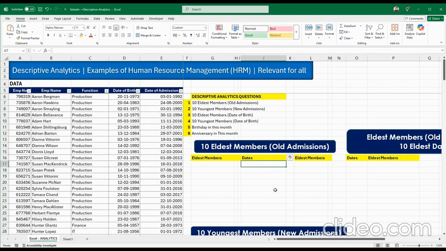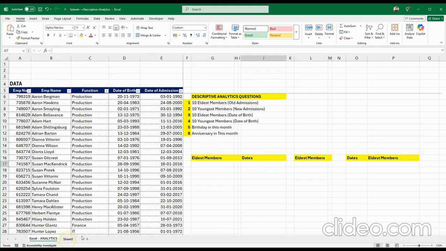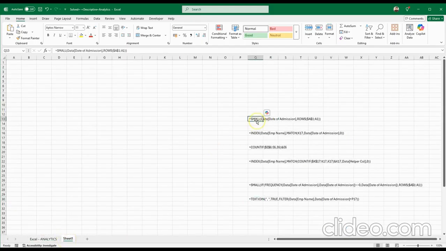Now, after defining this data as a table, let's go to the dates column. And here we will be defining a logic: equals SMALL(array.